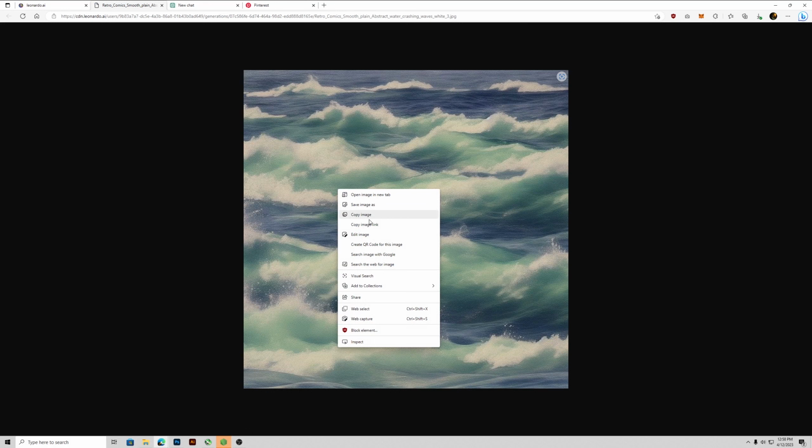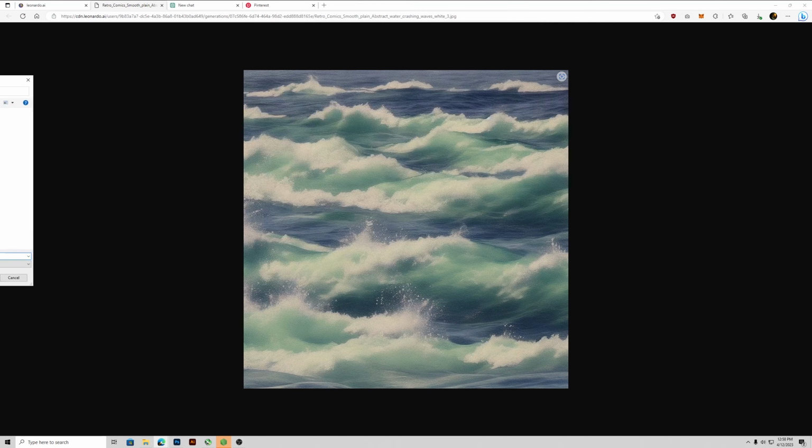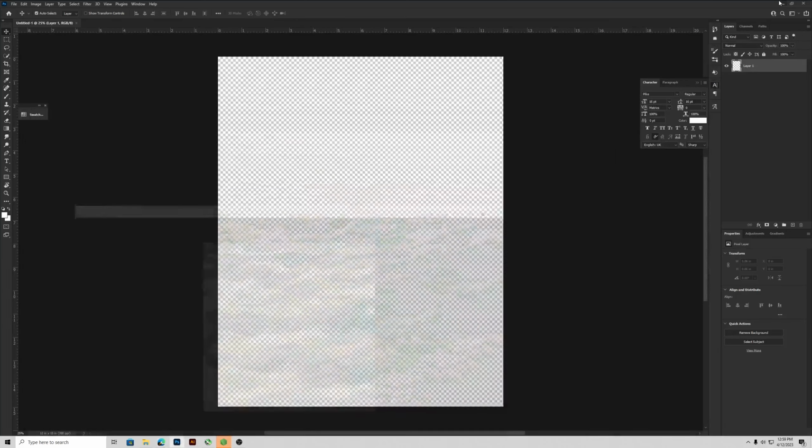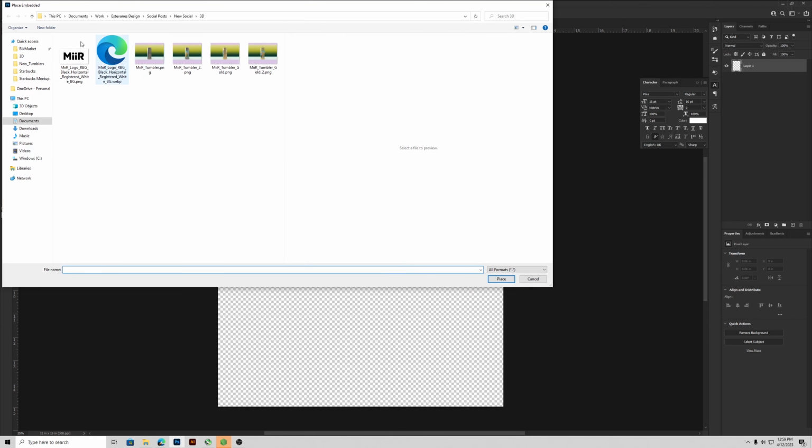And we're just going to save that image. Save it anywhere you like. I'm going to save it in my images folder. Alright, so now that we've saved that, this is going to be our canvas. So we're going to hit File and Place Embedded because we're going to be placing our AI image in here.